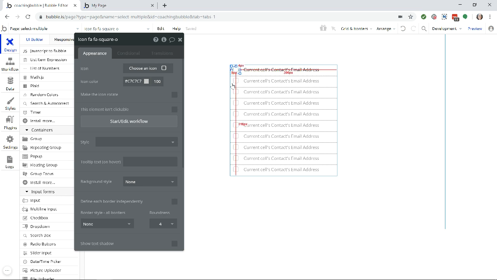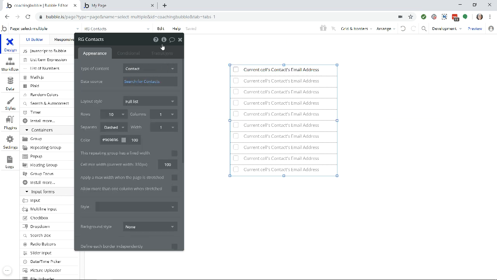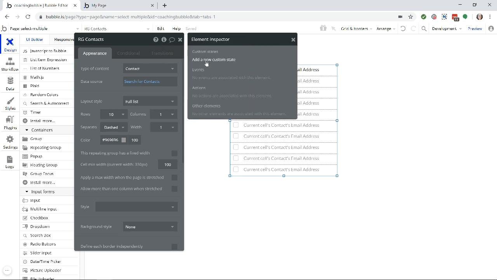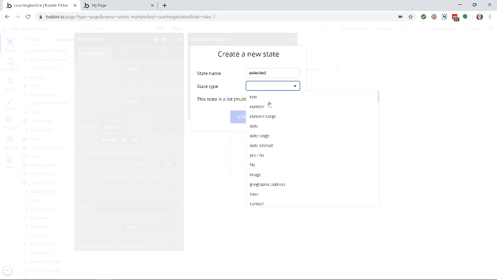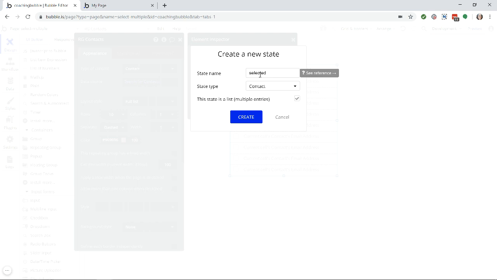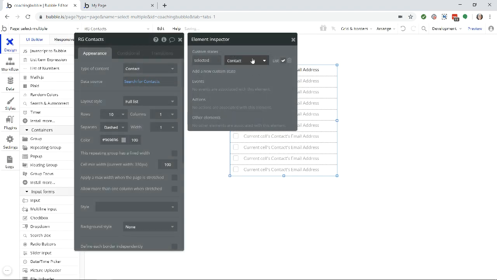Now I'm going to add a custom state to my repeating group element here. If I click on the inspector icon right there where it says the I, I can add a new custom state. And I'm just going to call this state name selected. Okay, and the type of value that this state will hold is a contact type, but it's going to be a list of contacts because when I click that button select all, I want my entire list of contacts that I see in my repeating group to be considered selected. So I need this to accept a list of contacts for this selected state value here. So I'll create that. There's my custom state.